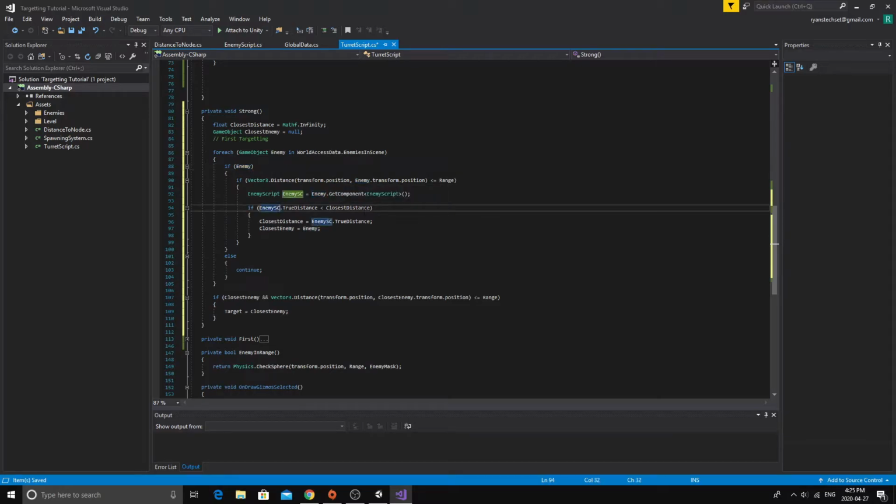If it's less than or equal to the range, then we're going to get the enemy script, and then enemy script dot health. Instead of closest distance, we're going to do strongest health, or highest HP. If that is greater than the highest HP, then it's going to set the highest HP to enemy script dot health, and we're going to change this to strongest enemy, and set that to the enemy.